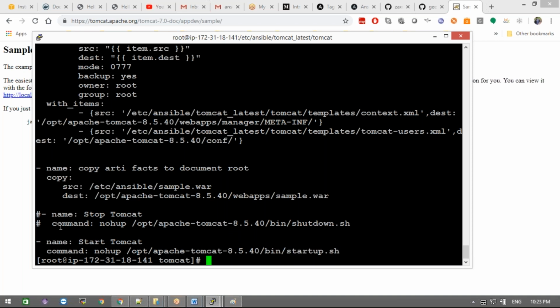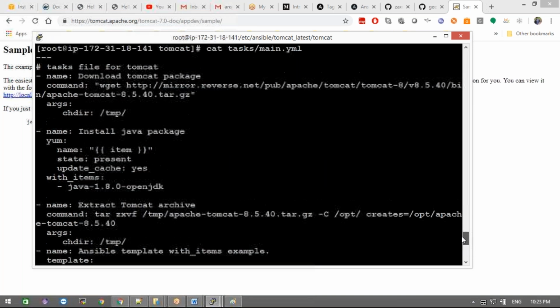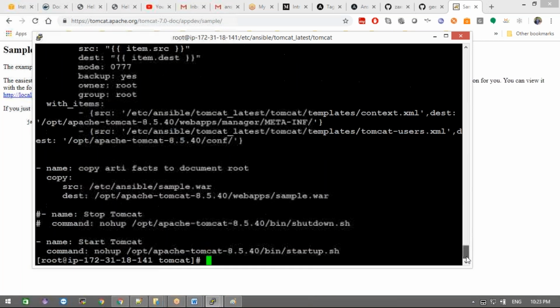You can use the tags also here. You can use the tags to start, stop, install Java and everything. Clear guys? Is this playbook clear? These are the number of tasks we are executing inside the one tasks folder. Now what is my main playbook? Go one step back, let's press F1 and list.